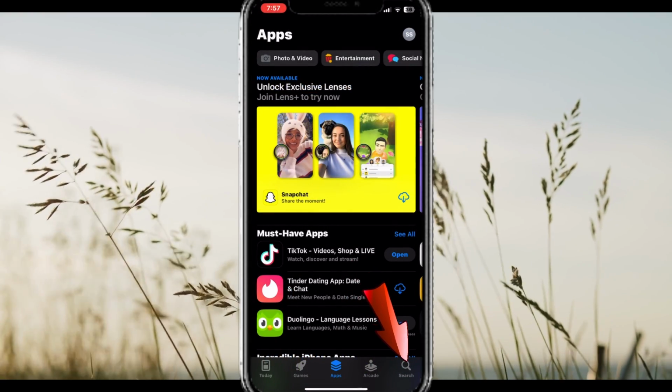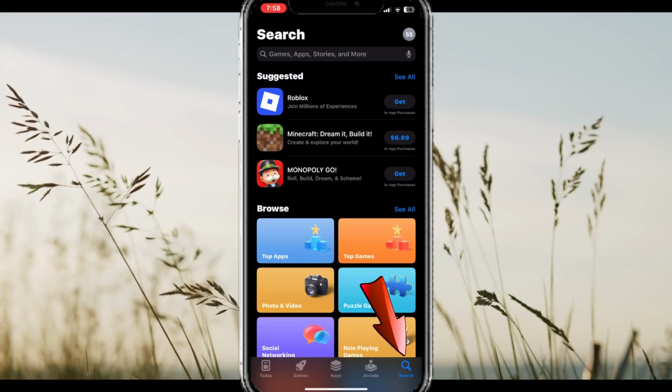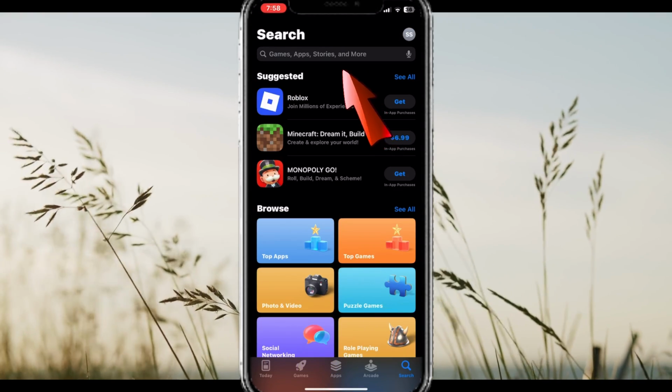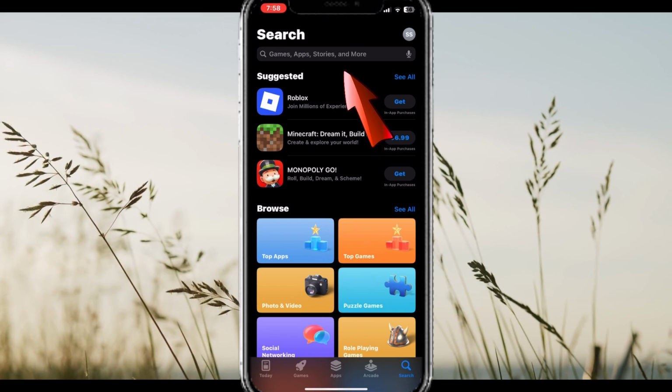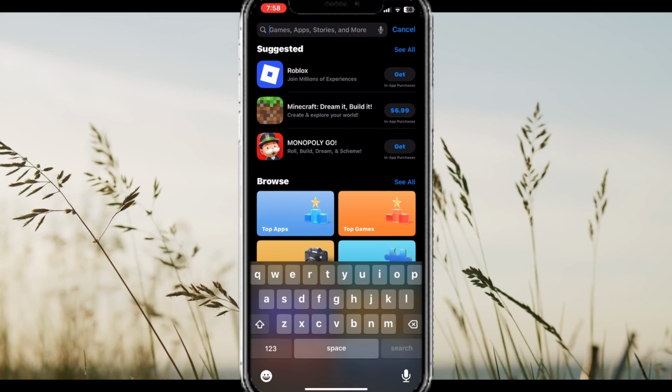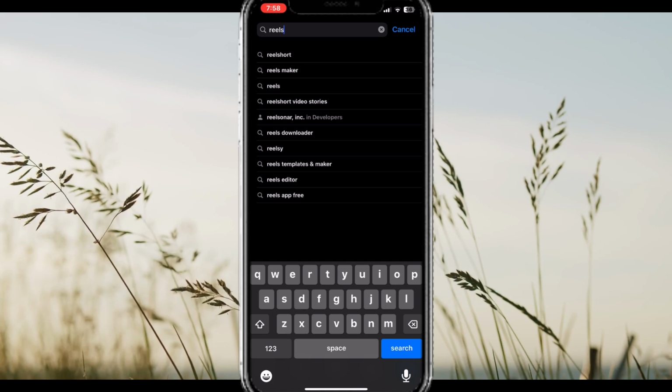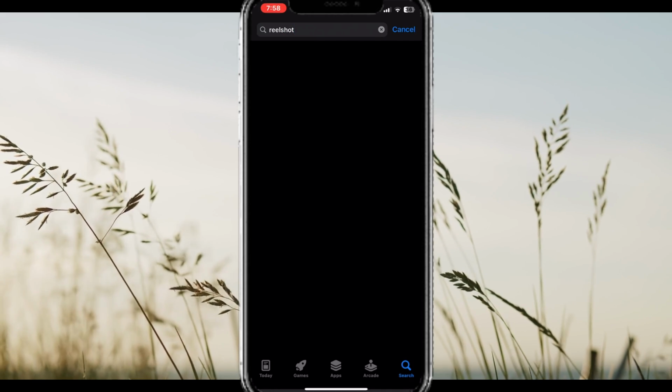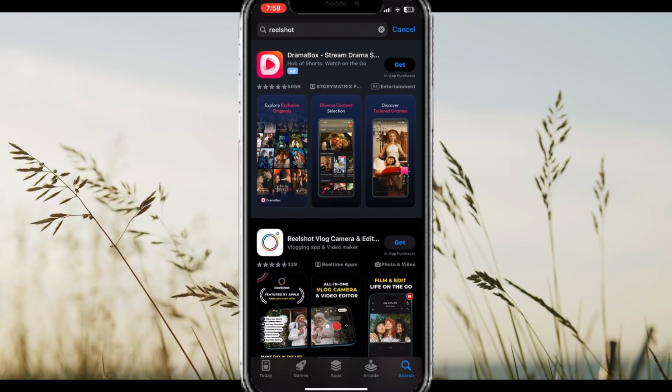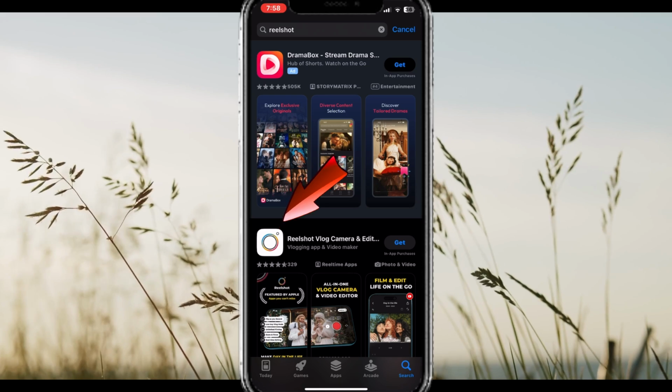Here, tap on the search icon at the bottom right corner of the screen. At the top, you can see the search bar. Tap on it and type in Reelshot. Once you type it in, hit search. Once you see the app in the results, check that it's the official version.